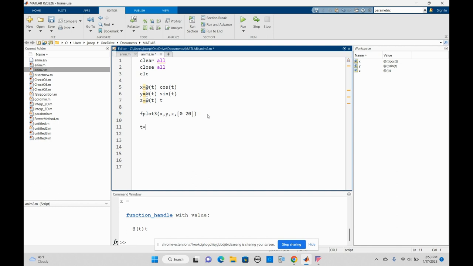So maybe we'll say T equals linspace, and we want to go from 0 to 20. Actually, well, let's do more than 100 since we're going from 0 to 20. Let's maybe try 1,000 frames. I'm going to suppress that. And let's suppress our functions here too. We don't need to see these output in the command window every time, right? And to start our video again, let's just say for I equals 1 to 1,000. So we have a lot of frames here.